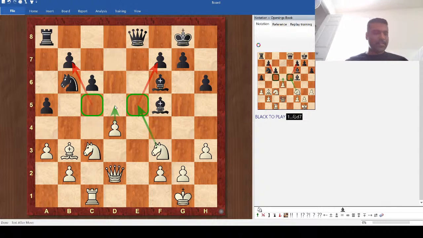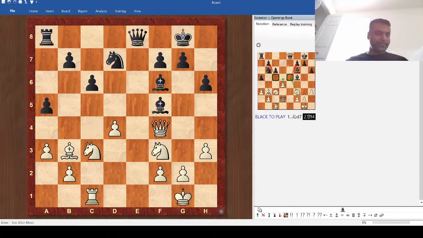This position is actually black to play. So black starts with knight d7 and white plays queen f4. Now if black plays bishop e6, then white can play something like rook e1 as one way to continue, or take on e6, take on e6, and then play queen c7.